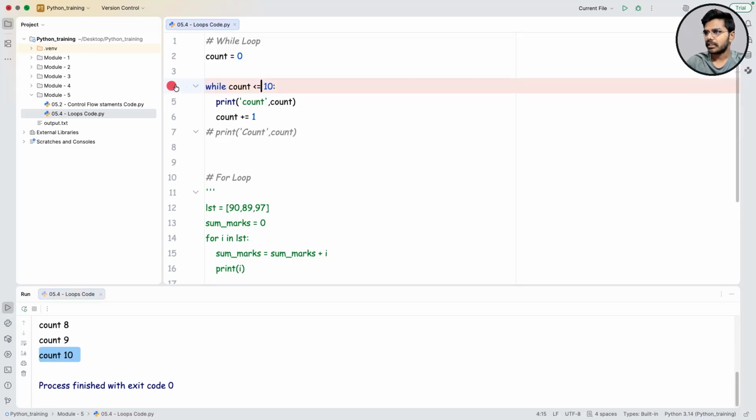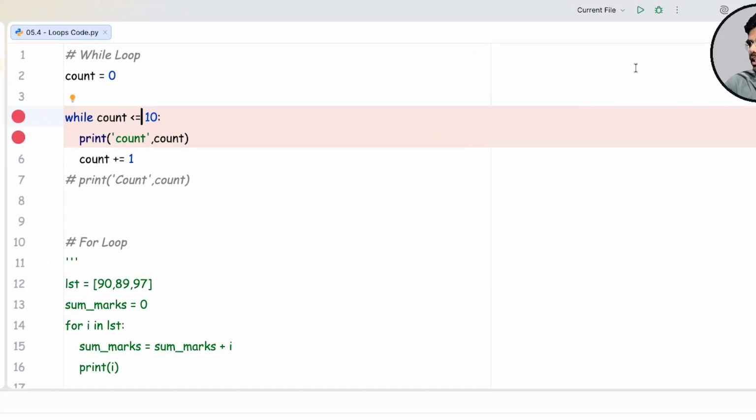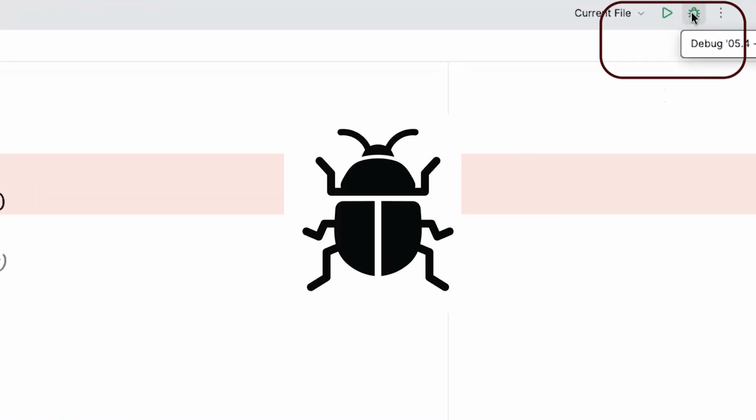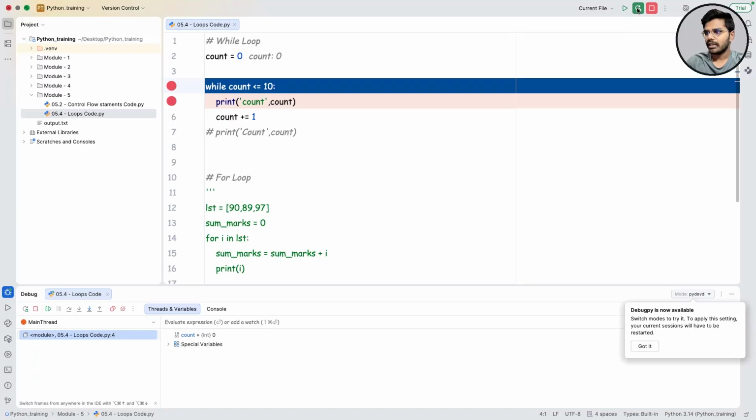So I'll just hover on your line number and you'll get a red mark, and click on it. So this is called a stopper. Now we can click on this bug button and click on debug. Now we are in the debug mode. Now you can see clearly what is happening. Now we are executing step by step. Here we have the operators to move step by step.